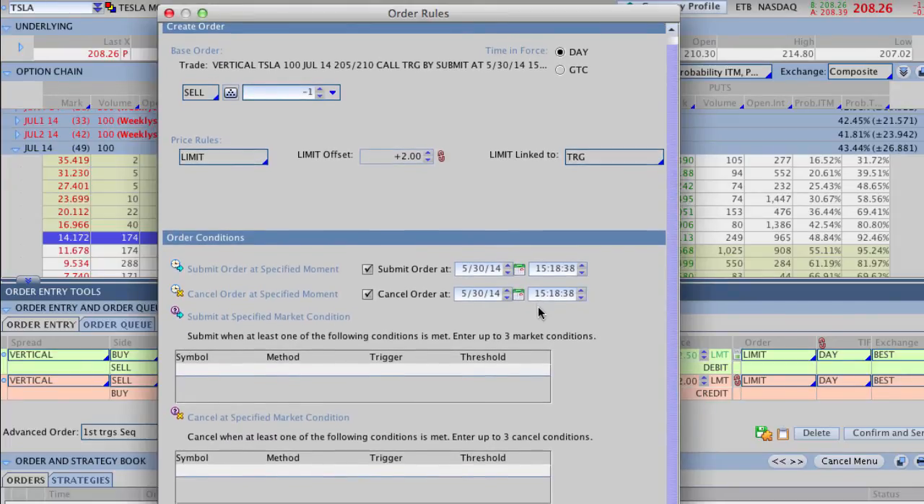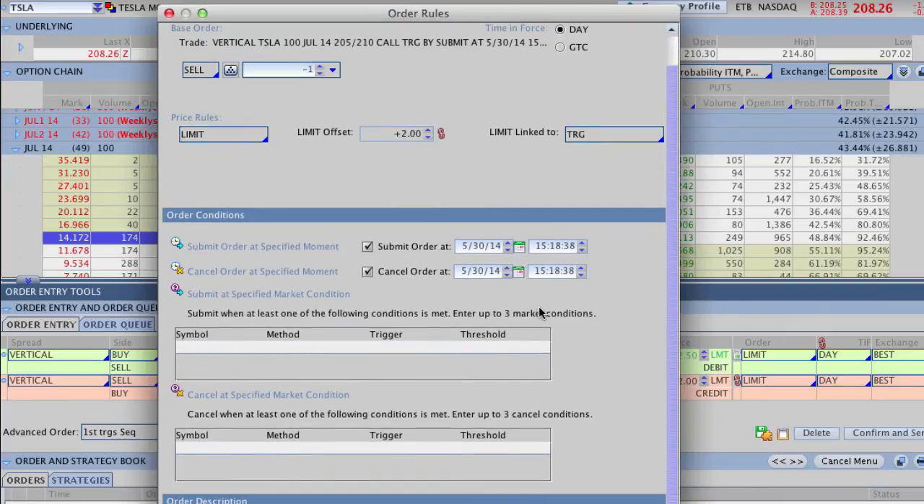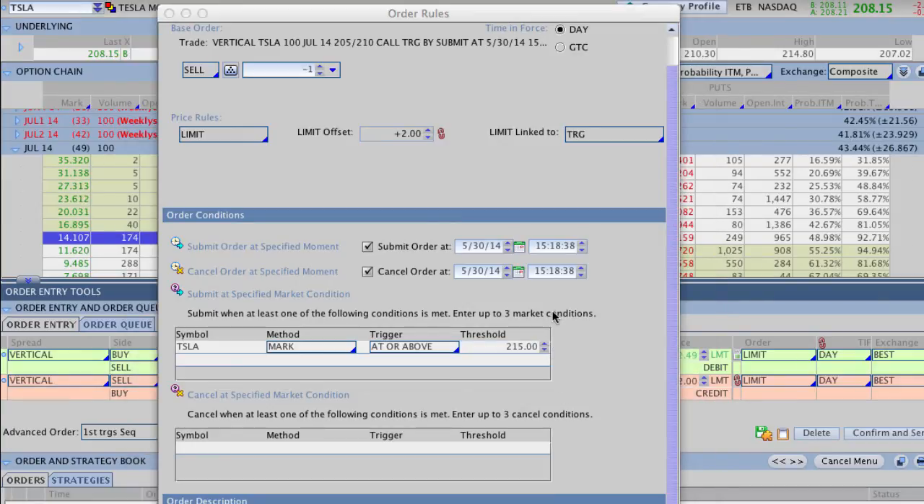Now you can also do what's called order conditions in specific market conditions. In this case, you can say submit the order at a specified market condition. So submit at least when one of these triggers is met, and you can do up to 3 market conditions. Because we're trading Tesla, let's say we will only submit this order if Tesla reaches at or below, or let's do at or above, because we want it to rally. If Tesla trades at or above, let's say, 215. We put that in here, and now we have 215 as our threshold. So we will only execute this sell order if Tesla trades up to 215.